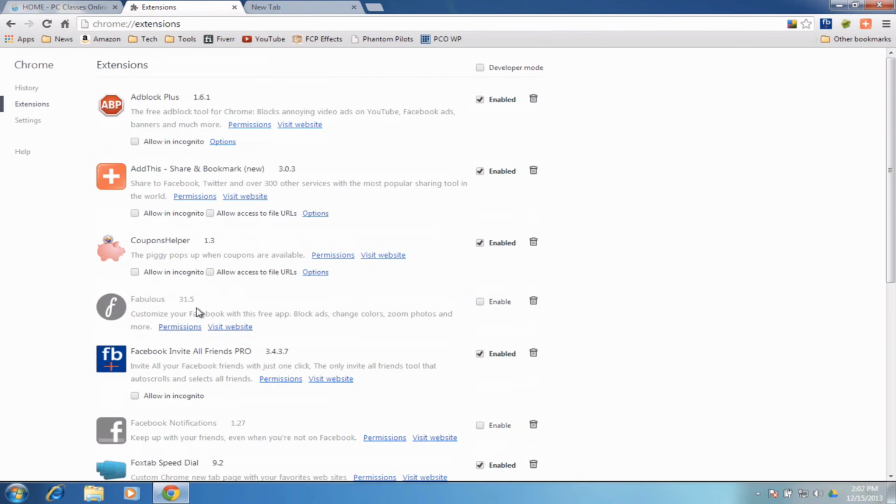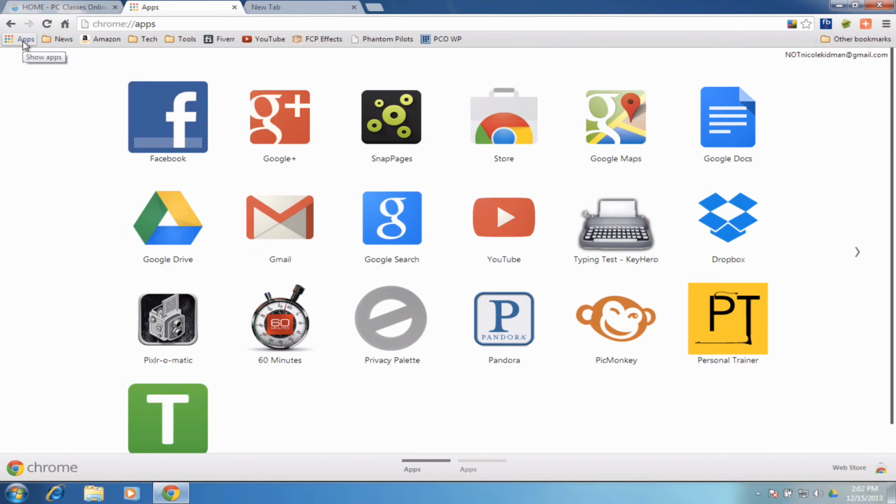Now let's talk about the actual apps themselves, to get apps. If you go up here to this button at the very top left, that will take you by default to the apps that you have installed. They're sort of like programs that run in Chrome. This is a big feature in the Google Chrome OS, which we're going to have a video on shortly.